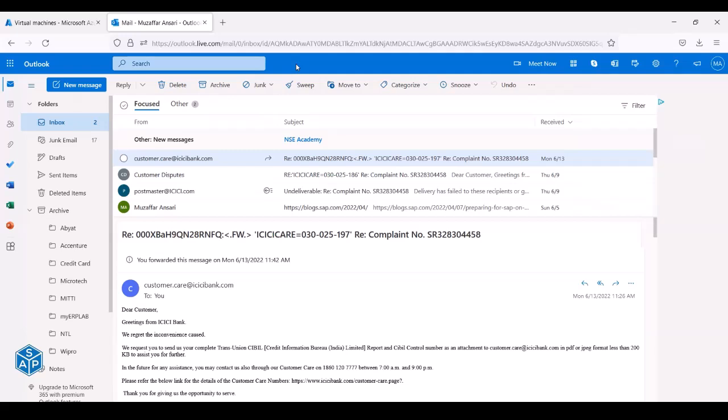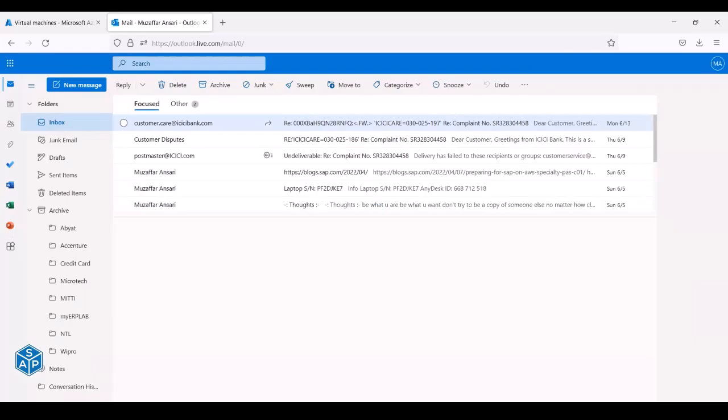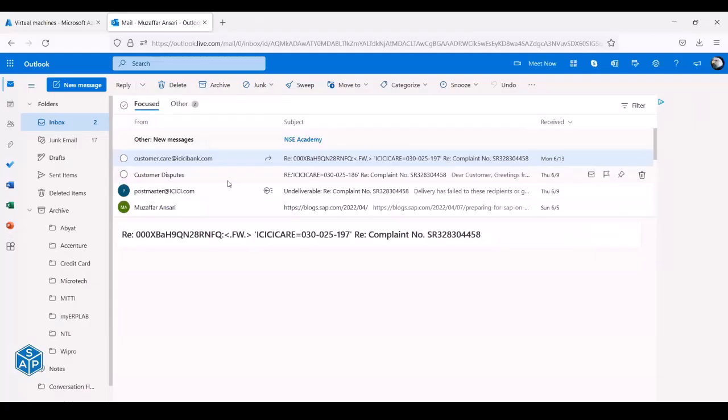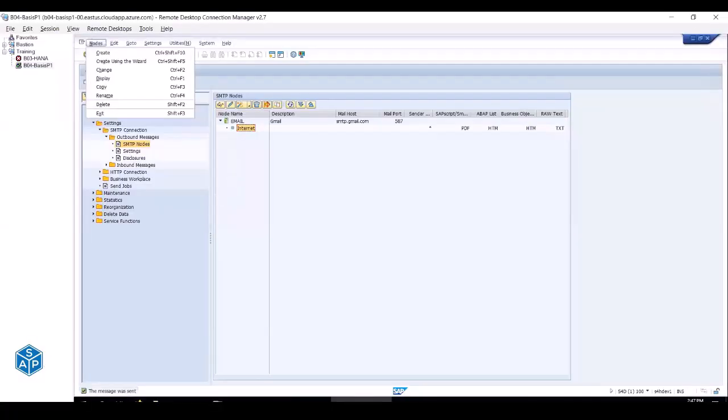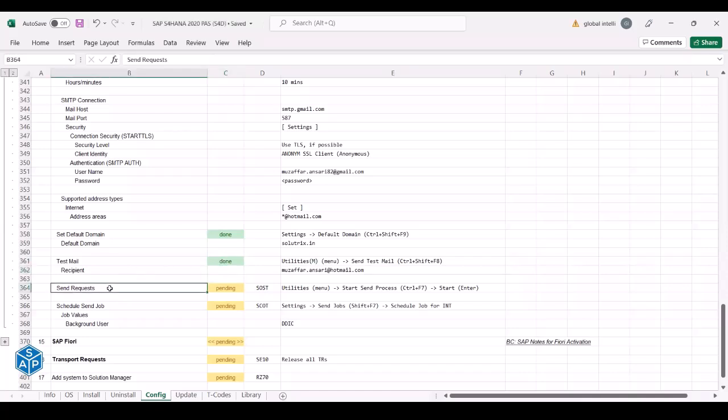Now let's see. Let me refresh it. Okay, I've still not received it. I think the reason is that I sent it, but it is not executed yet. How can we execute it? I think there's a second step over here. After sending the mail, you have to execute the send request. Sorry, I made a mistake over here.